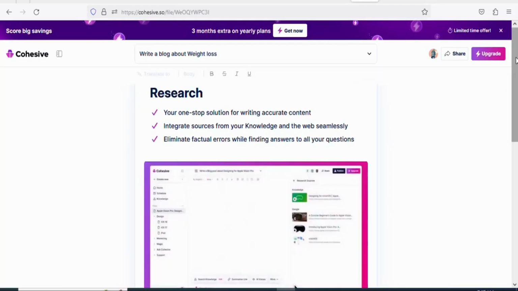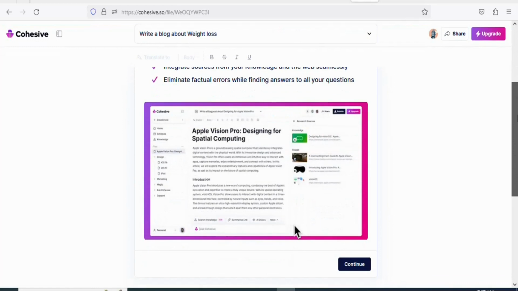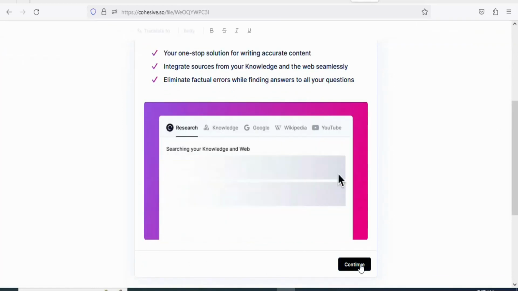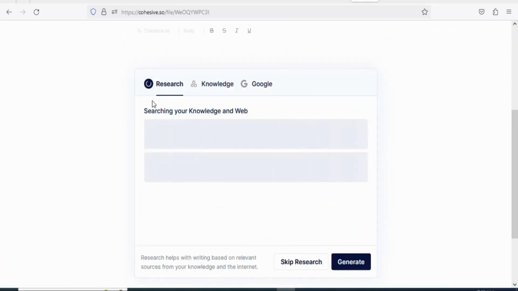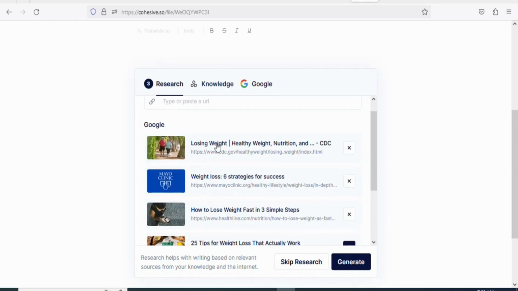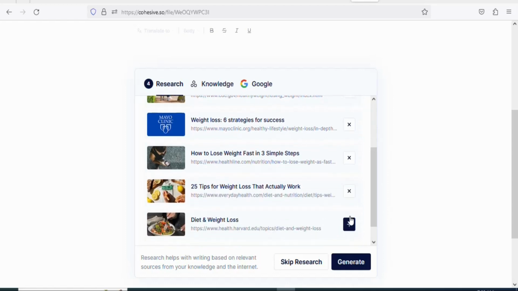Once you click on it, you are going to see a page like this. So now what you have to do is scroll down and then click on Continue. As you can see, it is doing the research, so we are going to wait for it. As you can see, it has fetched some blog posts on Google that are ranking high. So if you want, you can add many of them so that it can write the same way.